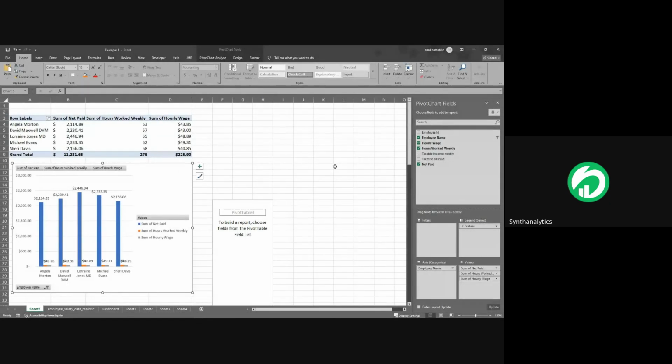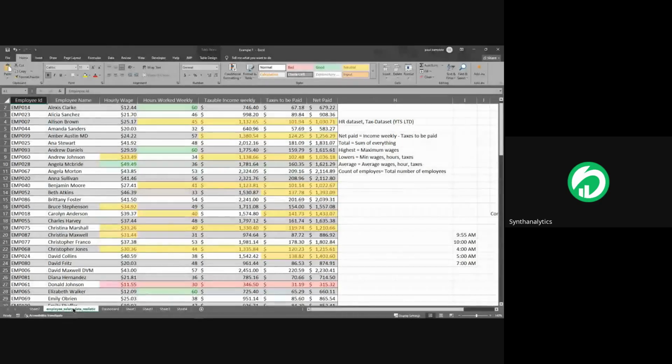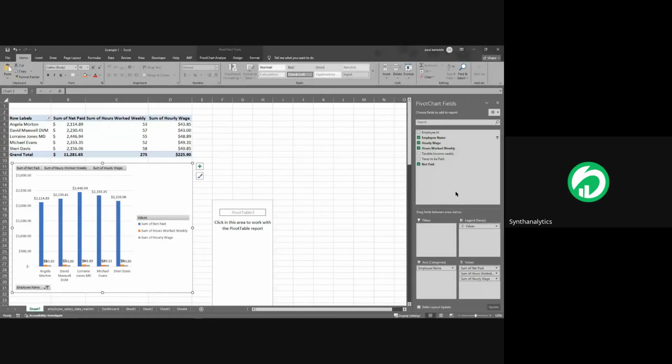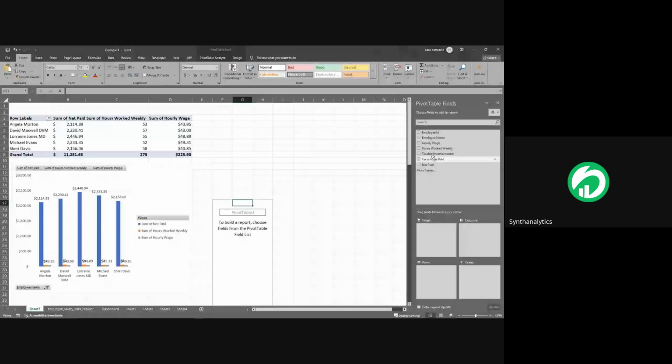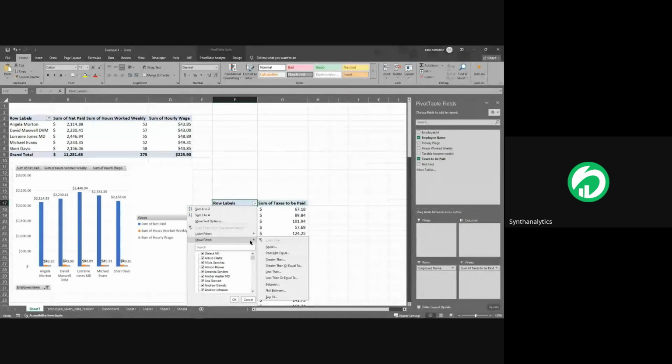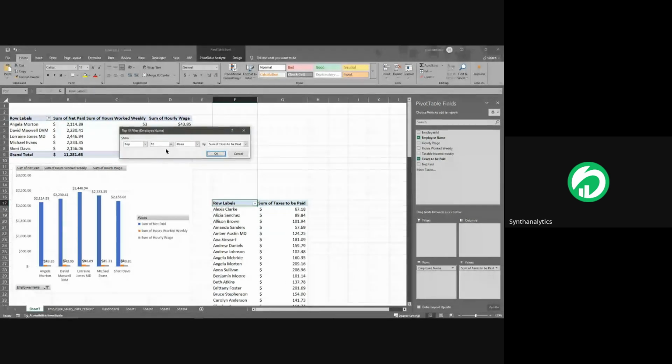Let's say we want to see what's there on our sheets. We have taxable income, net paid. Want to see highest tax. You can say employee with the highest tax, employee by tax paid. You want to see just the top 5 again, top 5 with highest paid. It will probably give us the same guys.